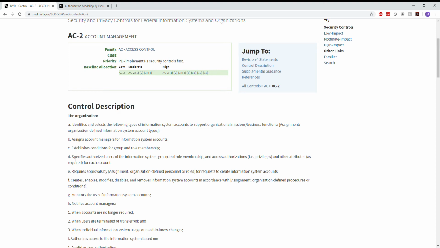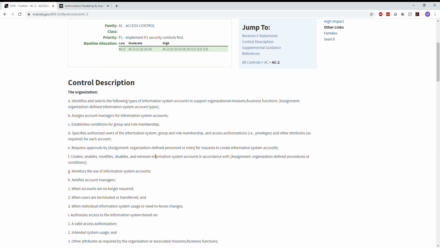Then the next thing is that the organization specifies authorized users of the information system, group role membership, and access authorizations and other attributes for each account.